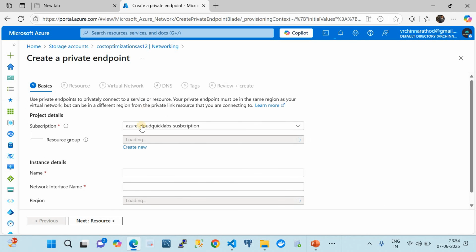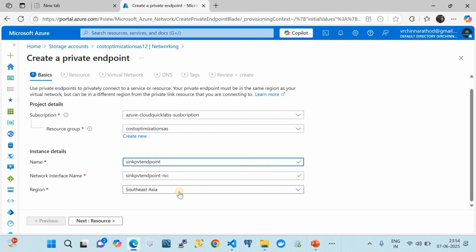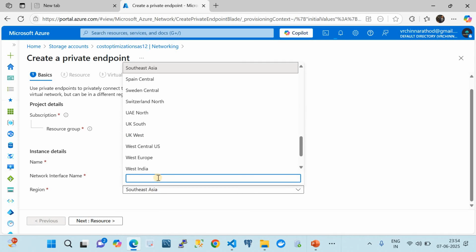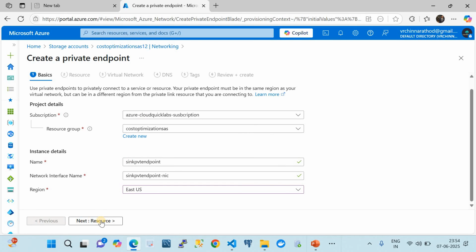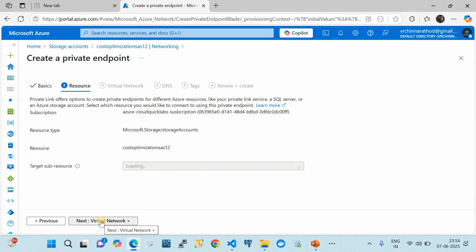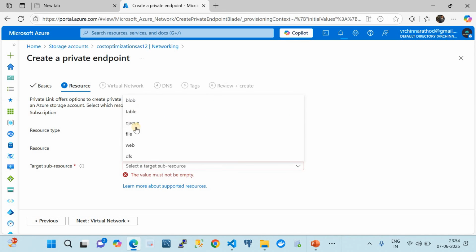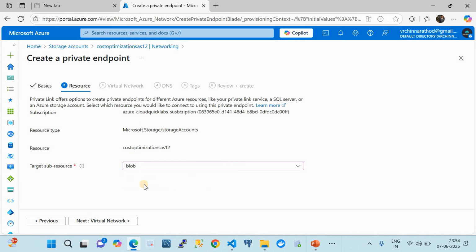Here we're going to configure the endpoint again, same thing, but let me give the name as sync private endpoint. This is the name I'm giving to that private endpoint, and the region being East US. That is where our virtual network is sitting, so you have to keep it in the same region as your virtual network. The service within the storage account we want to keep over private endpoint is blob.